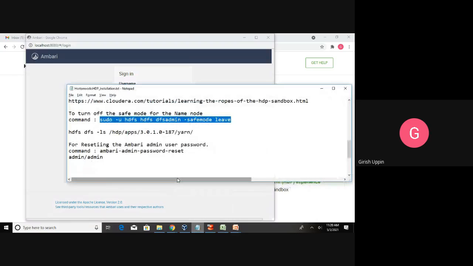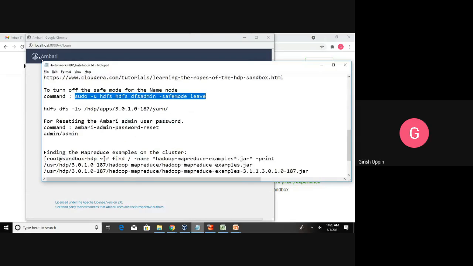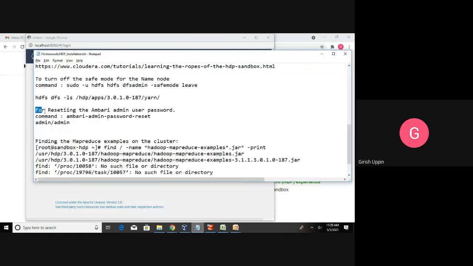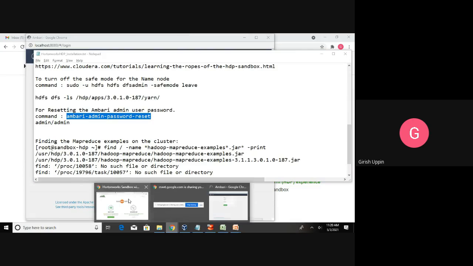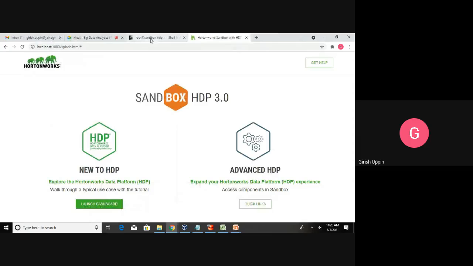How to set up the admin user ID is we have to reset the admin user ID on Ambari. This is the information for resetting the Ambari admin user password. This is the command you should use: ambari-admin-password-reset. Where you are going to run this command is on the SSH session. So you are going to run this particular command here.